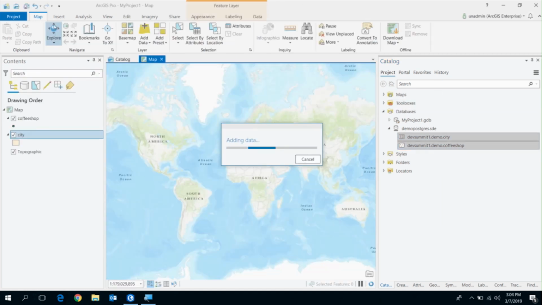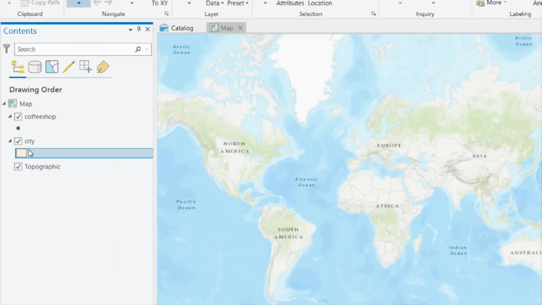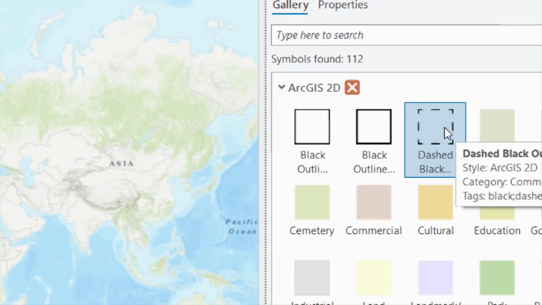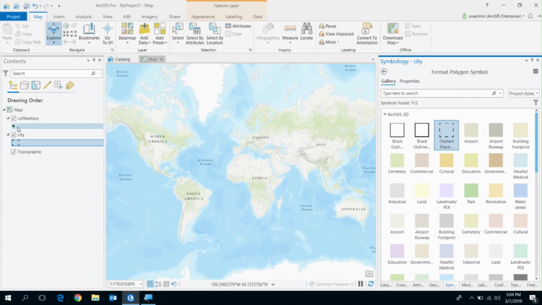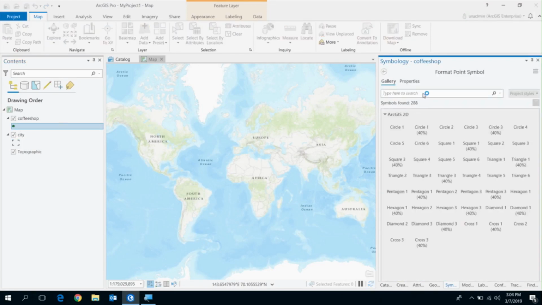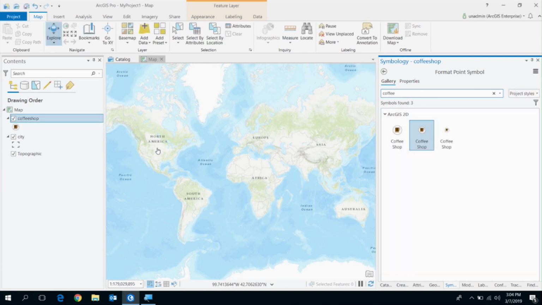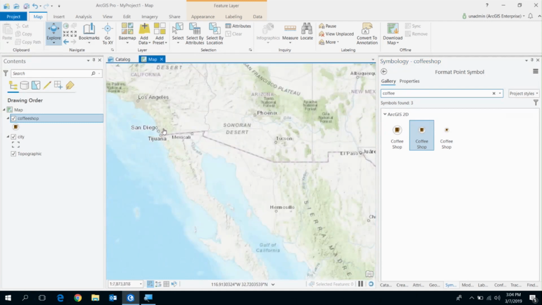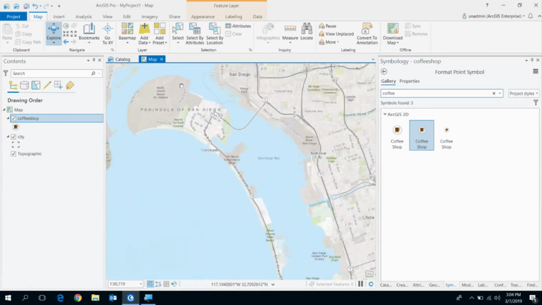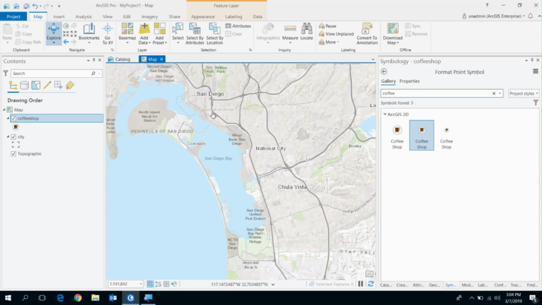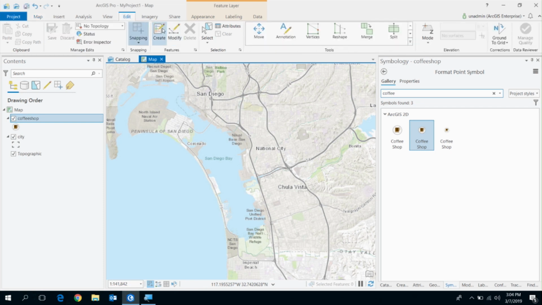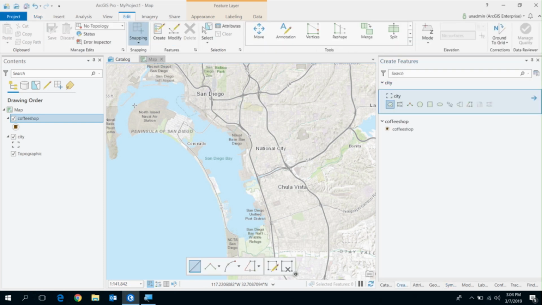So I'm going to go ahead and zoom in, let's do some symbology first, a little quick. I am going to pick the dashed symbology for the cities. And then for the coffee shop, let's just pick, let's see, what do we have here? Yeah, that sounds fine. So I'm going to go ahead and zoom into San Diego. Sure, let's pick Coronado Island. So I'm going to go ahead and create a new city, right? So let's call this city of Coronado.